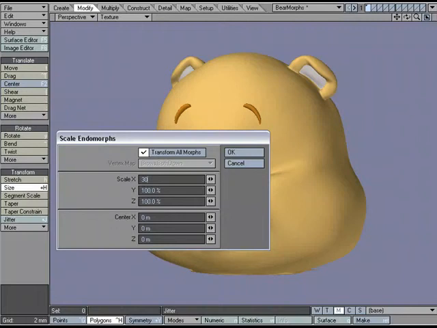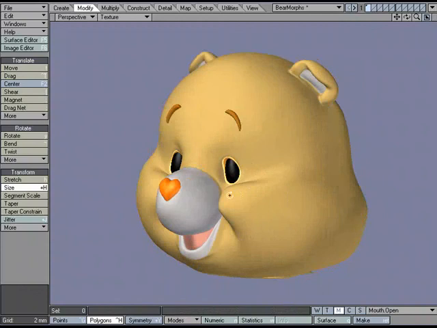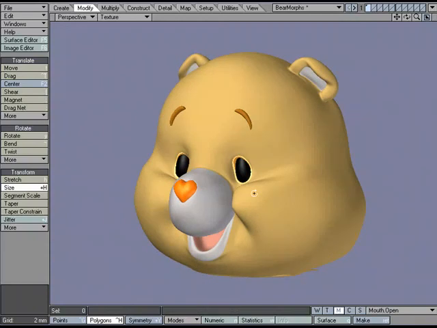And we scaled the head to 30. So we'll put 30 in XYZ, hit OK, and now when we go to mouth open, you'll see it looks like it originally did when we had the object much larger. So again, Scale Morph, found under the Modify tab, is a great tool for speeding up fixing morphs if you've scaled your object after you've already created endomorphs.